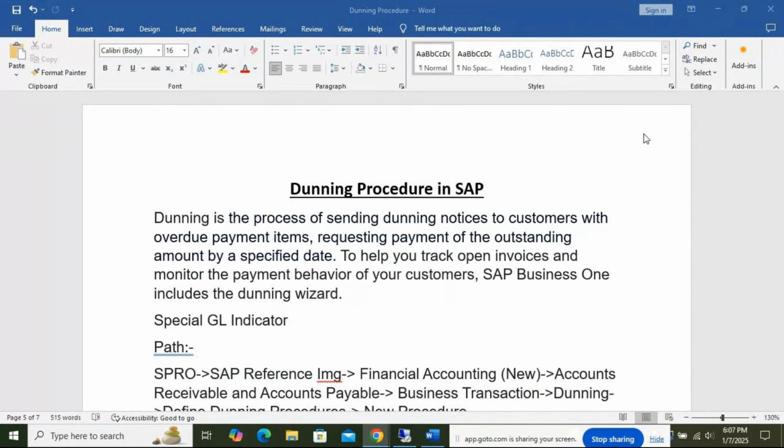When you are selling any products to the customer on a credit basis, you set a date for the payment, which is called the due date. To send a reminder letter for the customer payment, we use the Dunning procedure in SAP. SAP Business One includes the Dunning wizard. Please make a note, students: special GL indicators are required for this.